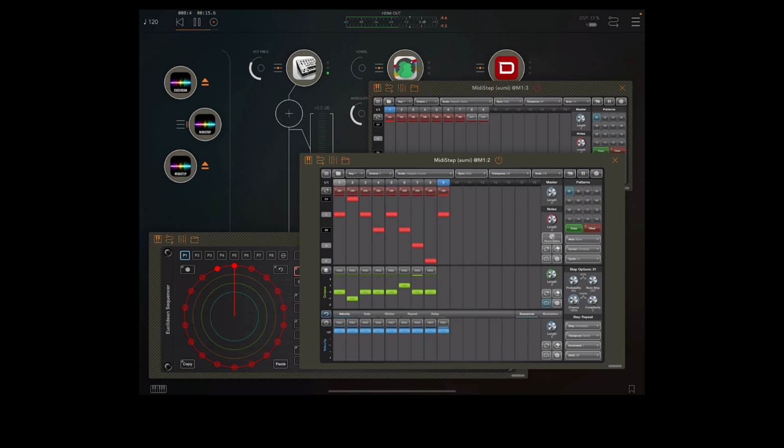This is MidiStep, brand new from 4Pockets. I didn't quite get it at first. It took a few plays for me to actually figure this out. But once I did, it was pretty dang amazing.